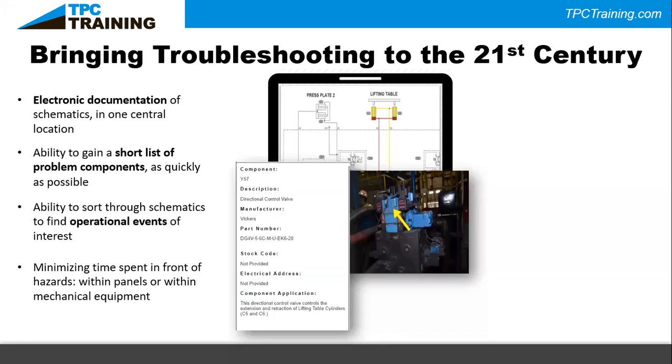These next two, right? Ability to sort through schematics and find operational events of interest. Just by looking at a schematic, you can't necessarily know which part of the schematic applies to the issue you're dealing with very easily. So in the 21st century, schematics aren't just a PDF scan or a picture you took on your phone and then uploaded to the internet. There's a lot more to it than that. These schematics can be made interactive and workable, where you actually see a color-coded map of exactly the operation you're looking for, let's say the operational event that's not working right now, and fix the issue quickly.